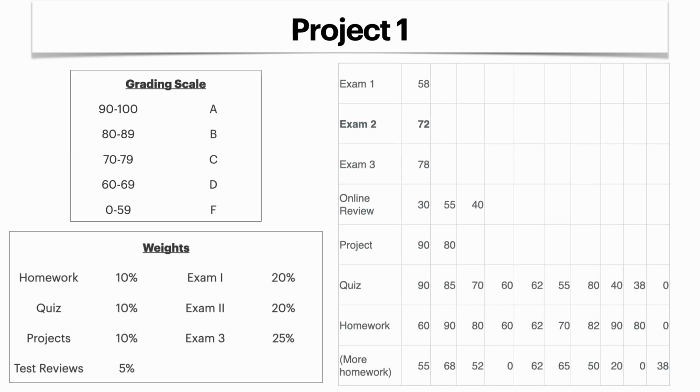Let's look at the information here. So we have the project 1. This is the information that's given in the prompt. So you have a grading scale, you have the weights, and then you have the student's grades. So you're going to average the online review, average the project, average the quizzes, average the homeworks, and you don't need to average the exams because there's only one entry for that category.